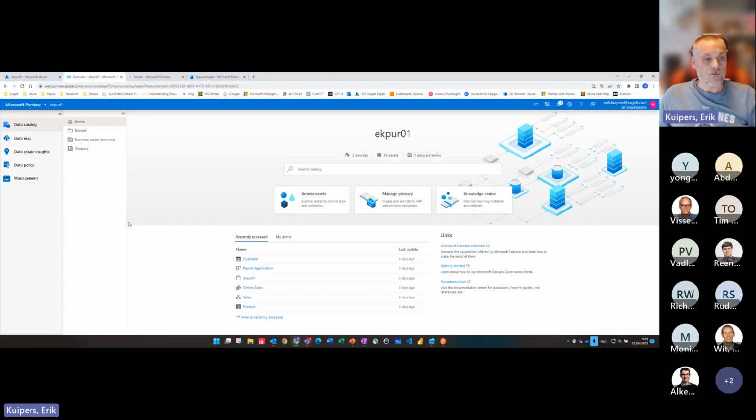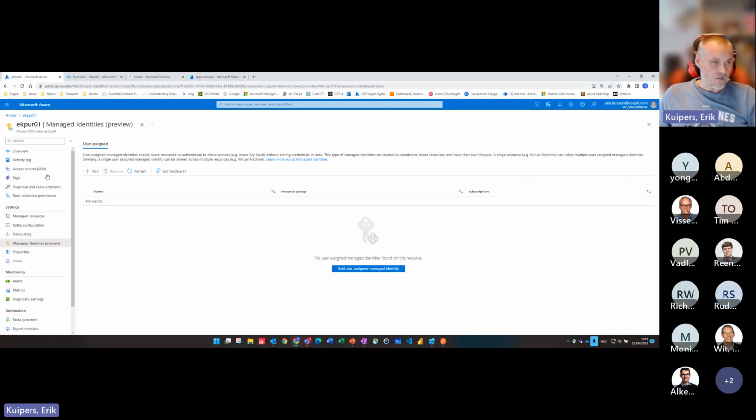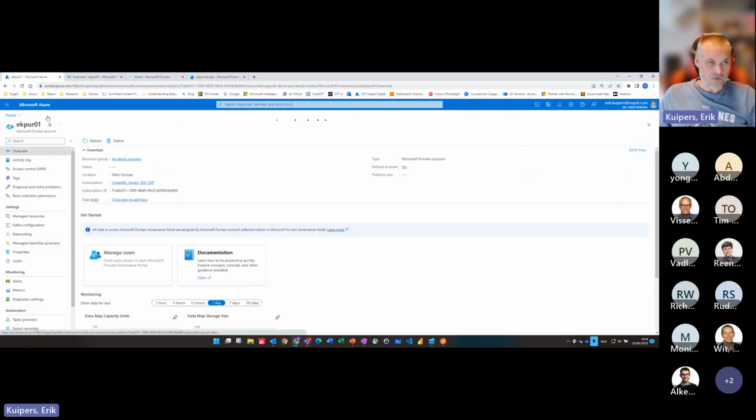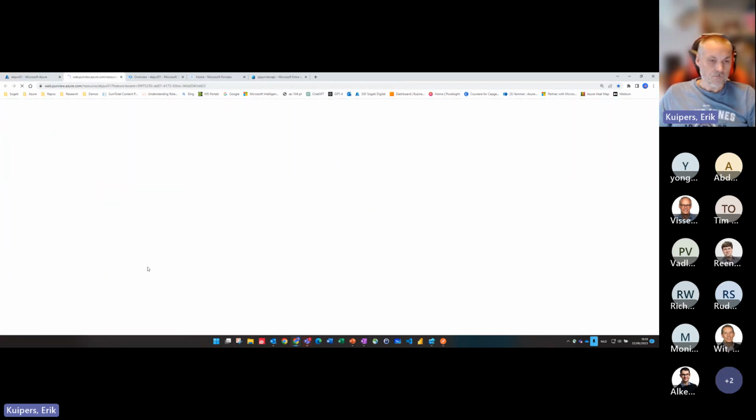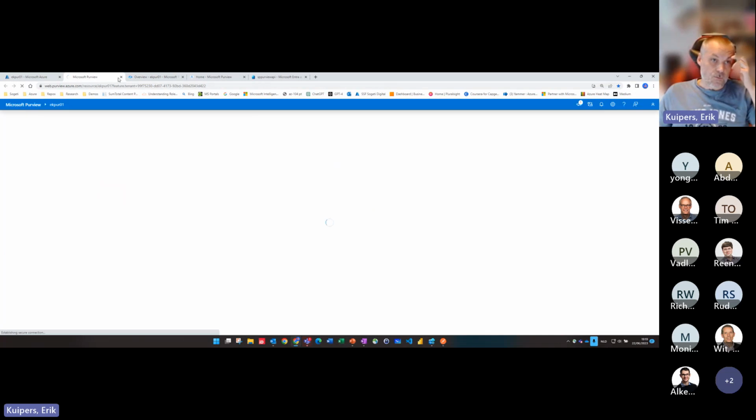we go to the Purview portal. You can start the Purview portal from Azure by going into the Azure account, a Purview account, and then opening the governance portal, and then it will open the Purview portal.